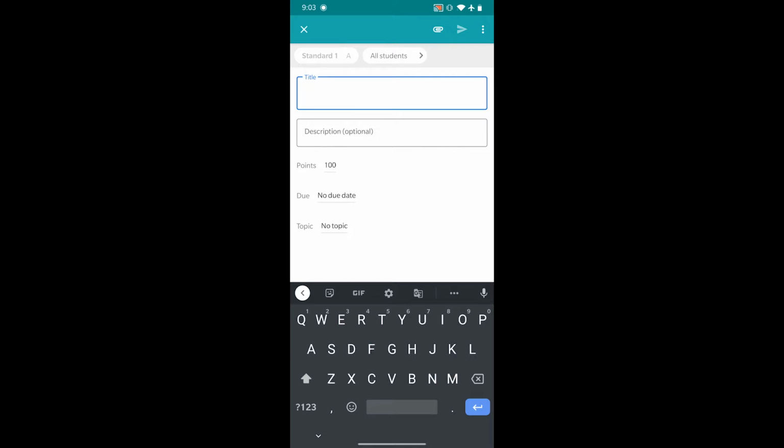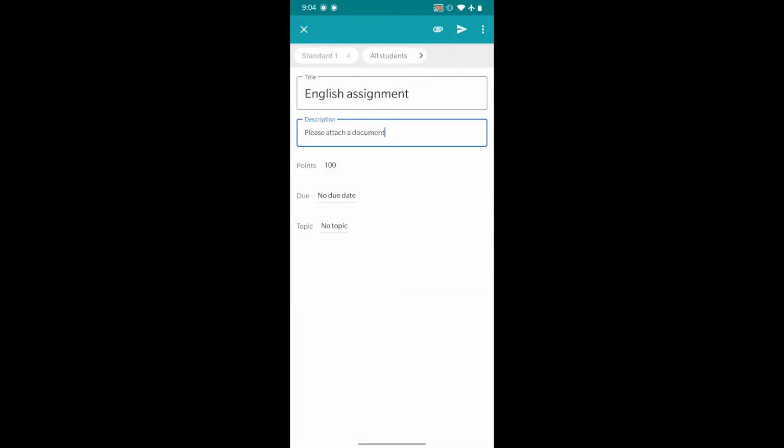At the top I can give a title, say English assignment. If you want to give a description you can give it or leave it blank, it is optional. Let's say, please attach a document. Before assigning it, make sure you have attached all the required documents. So to do that, you are going to click over here.